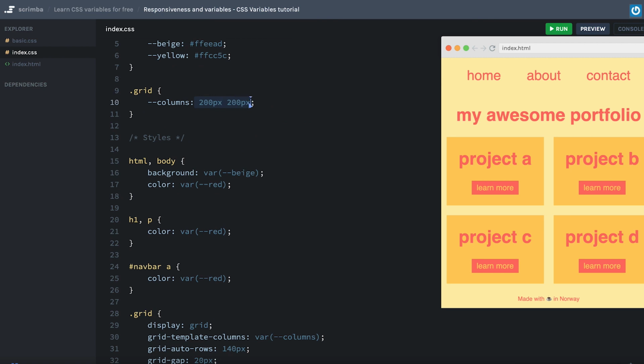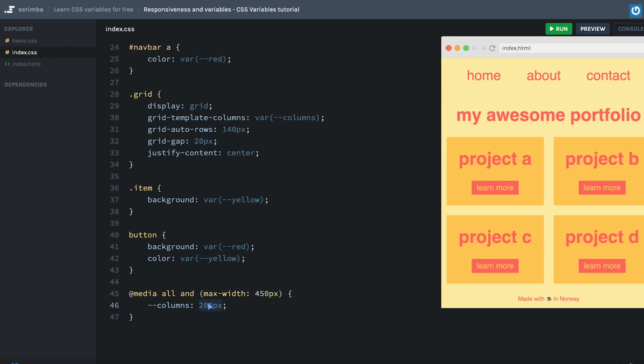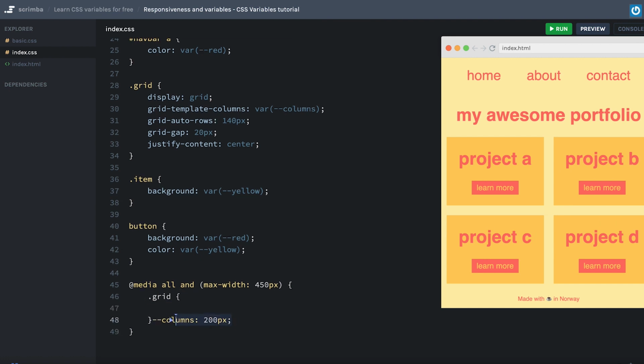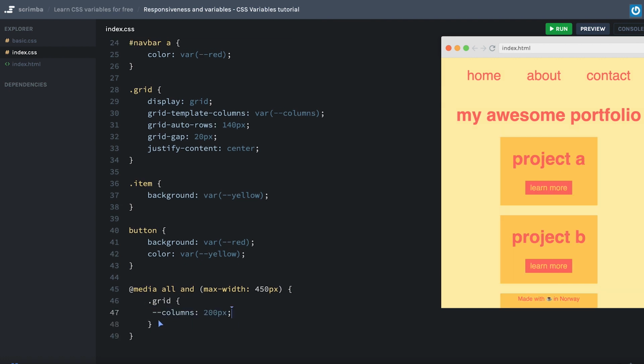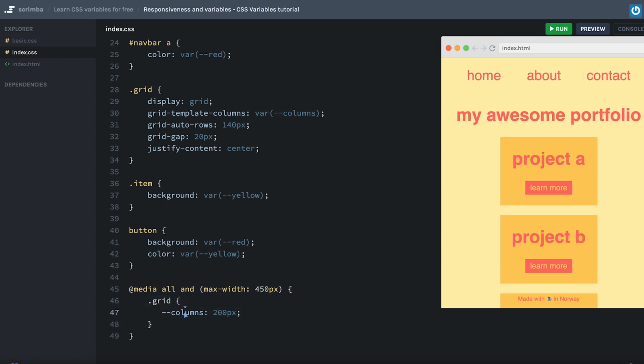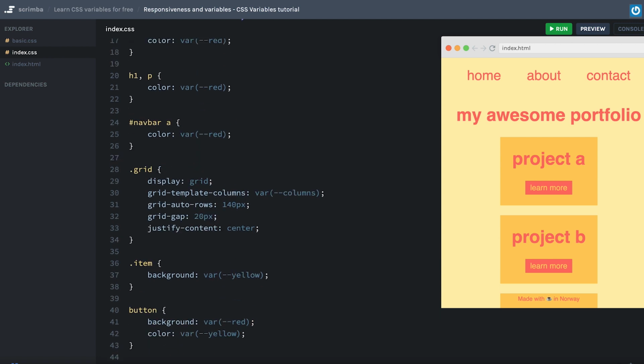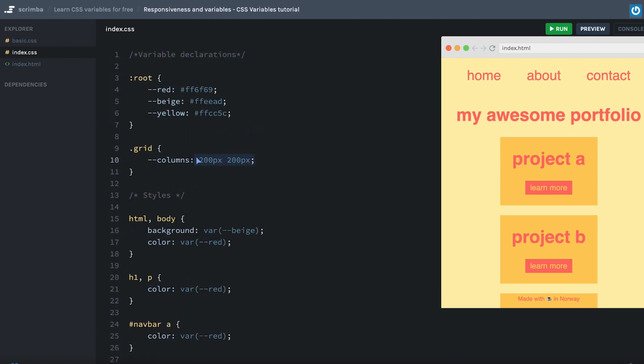We want to remove one of the columns. Here we have 2 columns, each being 200 pixels. You want to reduce that to 1, which basically results in the items stacking on top of each other. However, we can't just change it here. We have to wrap it in the scope in which we defined it. The grid, like that. So at the width which is below 450px, we're going to change the columns variable inside of grid to 200px instead of 200px, 200px.